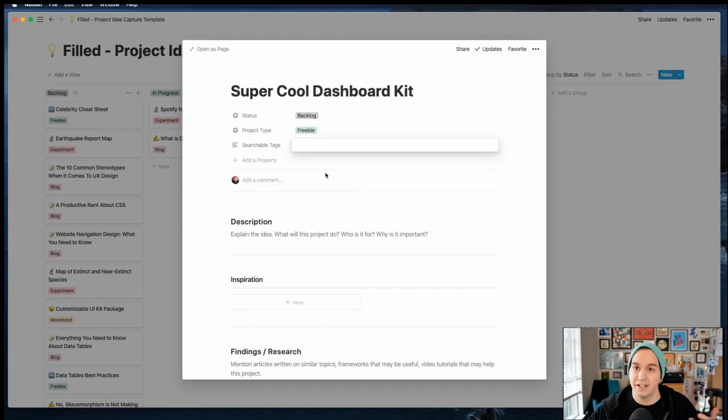For searchable tags, I purposely left this as freeform text. So really here you're just putting in keywords so that later on, if your backlog happens to be 100, 200 ideas deep, these keywords will help you be able to find what you are looking for. So we can just put in any keywords here. We can do UI kit, user interface, modern, simple, minimal, analytics, etc. You get the idea.